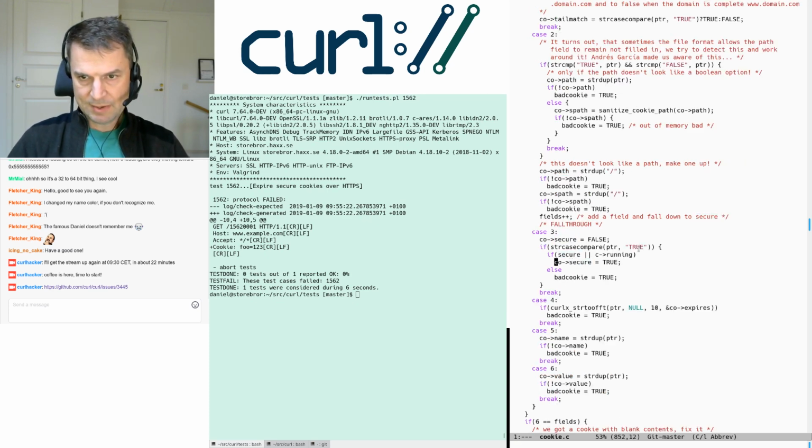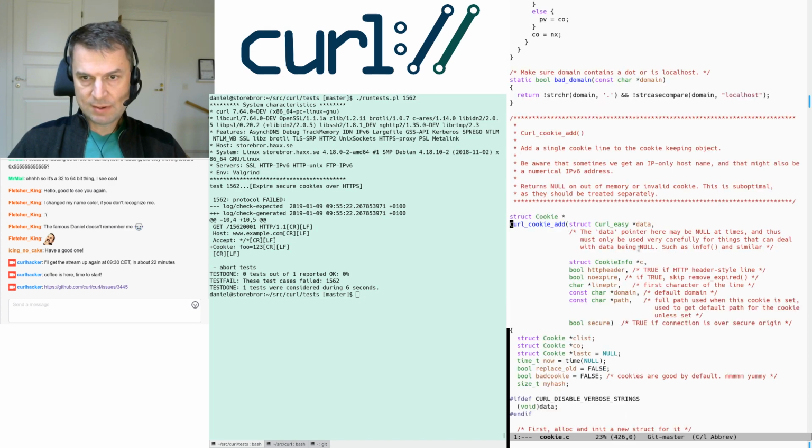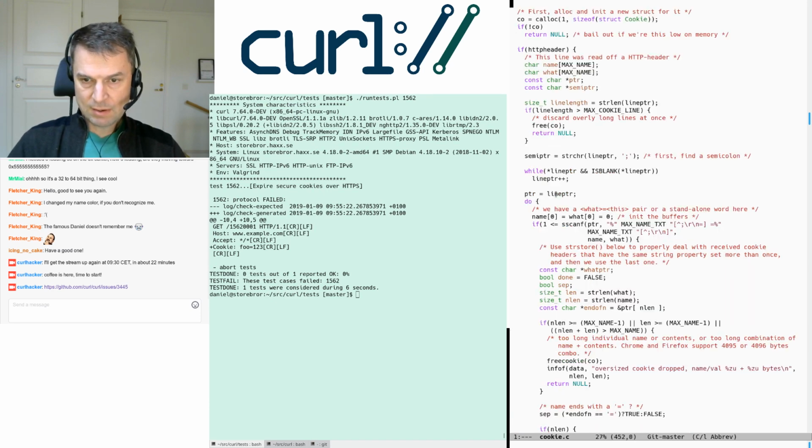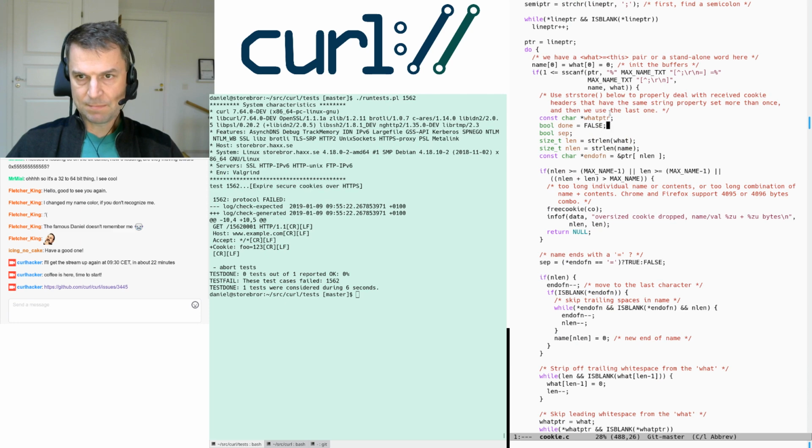So this is, I want to add a single cookie line to the cookie keeping object. This line was read off an HTTP header. Yeah, here's the actual parser that parses an HTTP header.